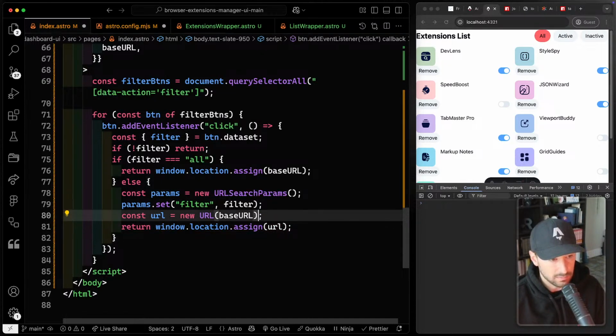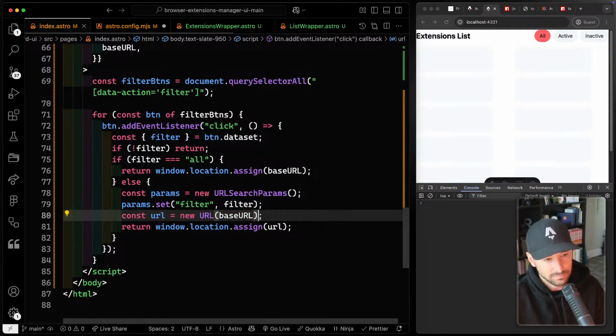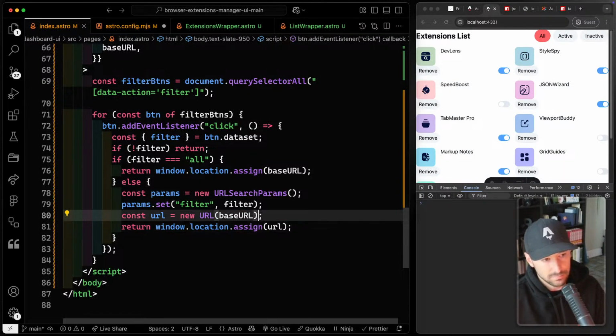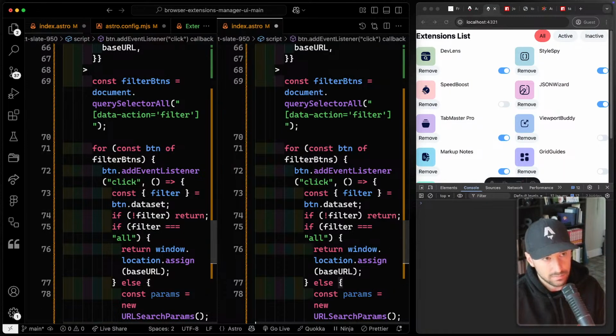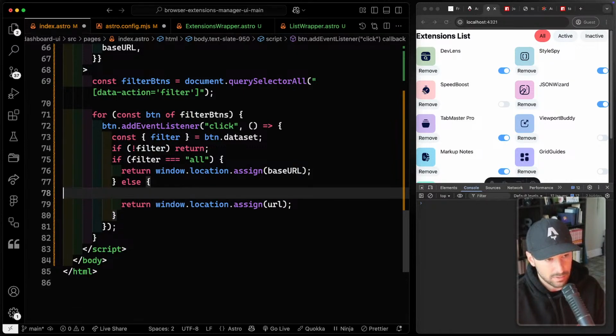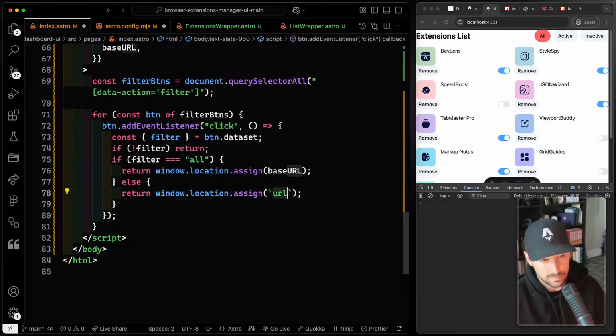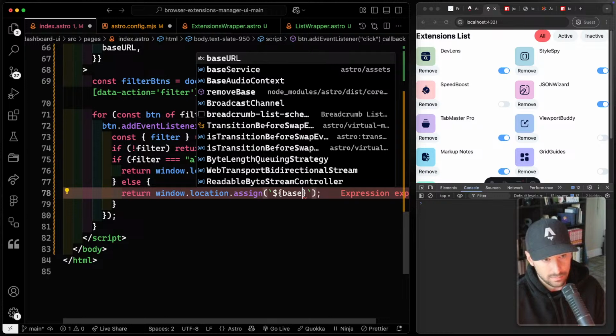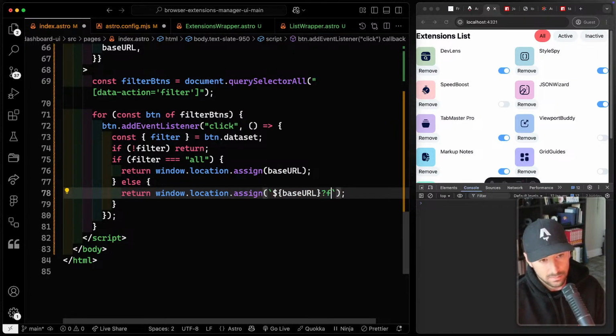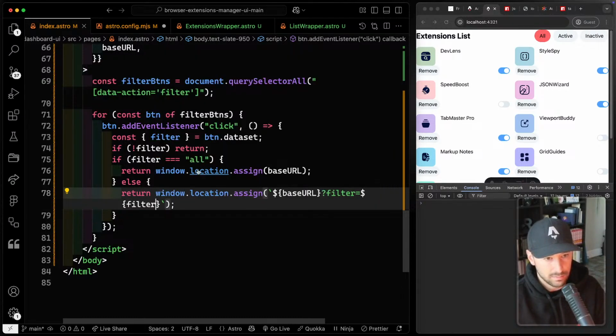How do I assign this? I forget. I don't recall. So let's just do this. Instead of way overcomplicating this, I should be able to just say base URL filter equals B, or whatever the thing is, button filter. Okay.